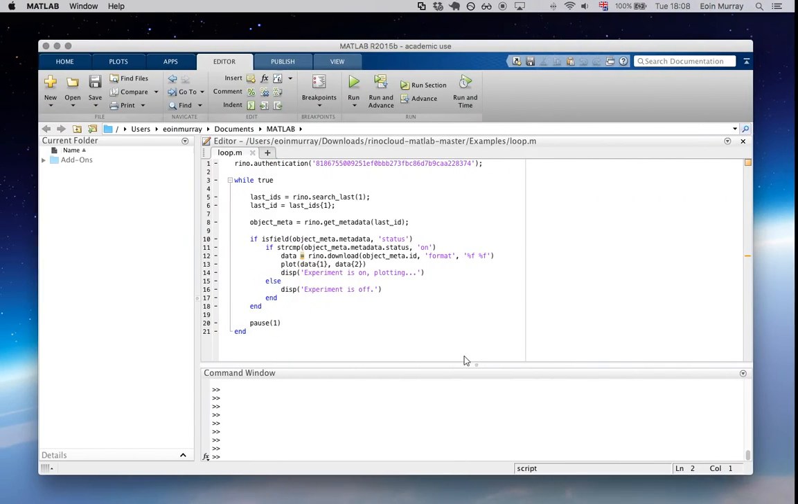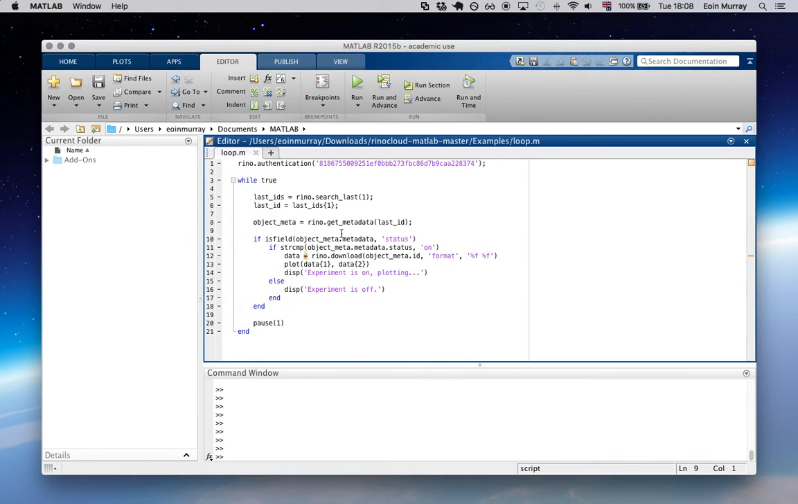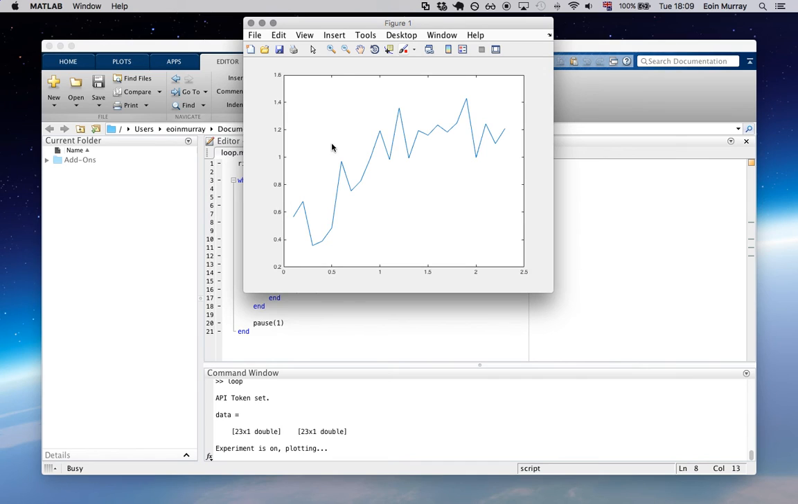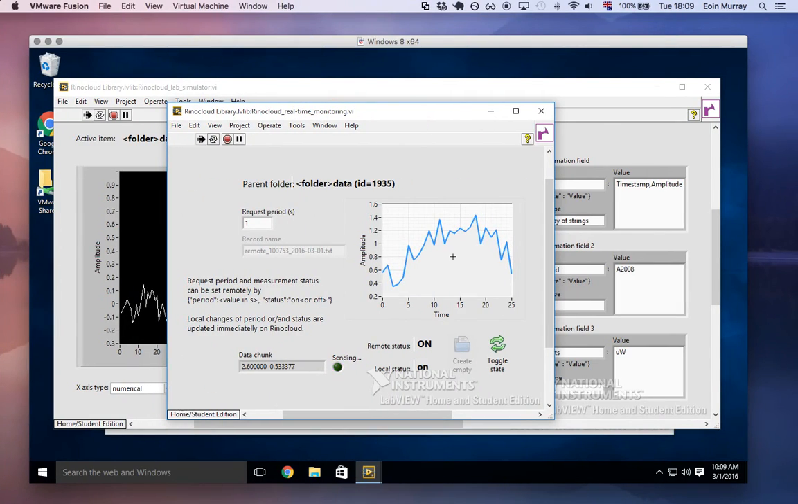Now I've turned the experiment back on, and I'm going to go to MATLAB, where I've used the MATLAB Rinocloud library to live preview that data that was generated by LabVIEW. So I just have some Rinocloud code to authenticate, then I have a loop that pauses every second, and it basically downloads the last piece of data generated and then plots it if the status is on.